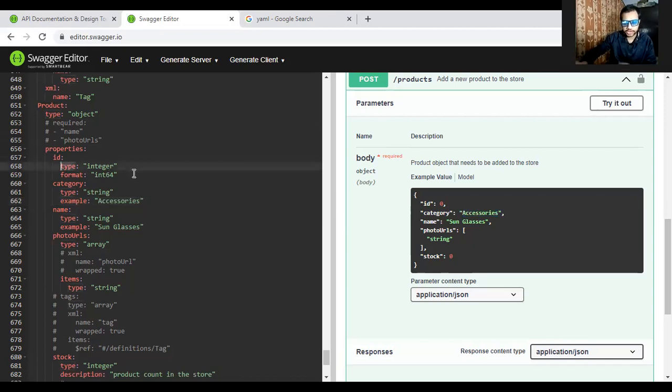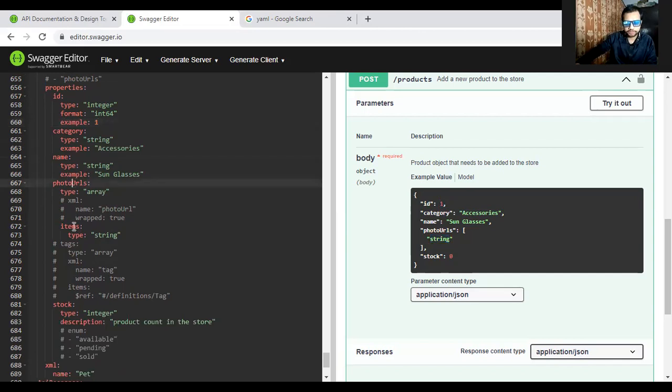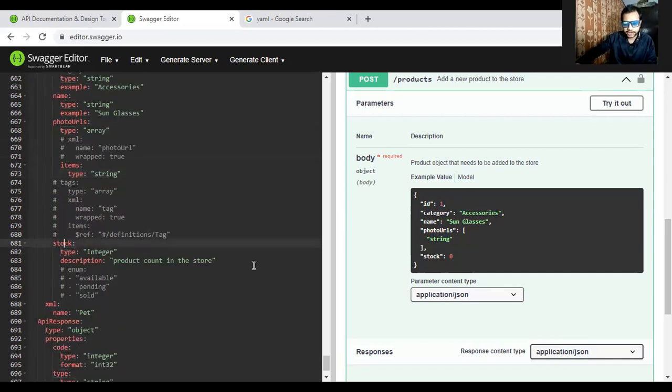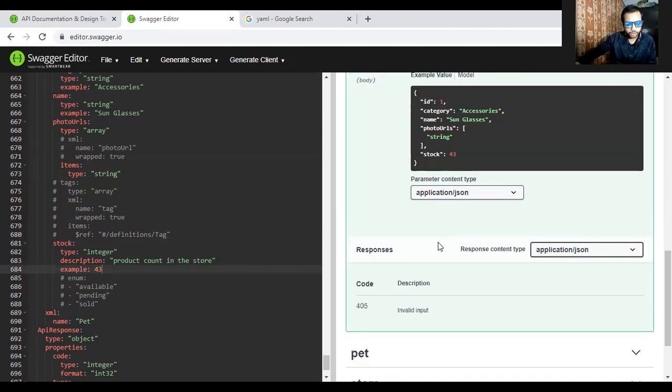In this ID also we can add an example. Example is 1. The ID is 1. So you can see ID is 1. Okay. Photo URLs. There are no examples right now, so just leave it for now. Okay. In the stock, we can add an example. How many items we have? Let's say we have 43 items of sunglasses right now. So you can see it is appearing over here, right? Awesome, cool stuff, right?